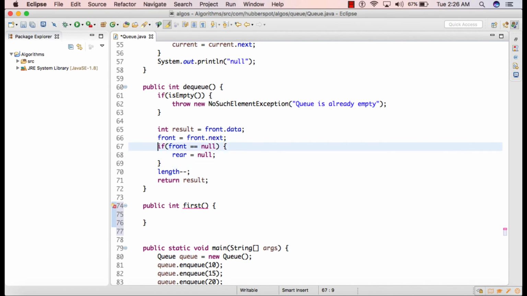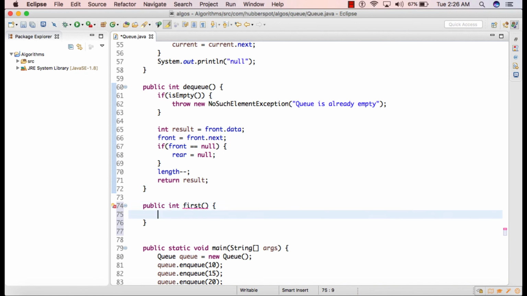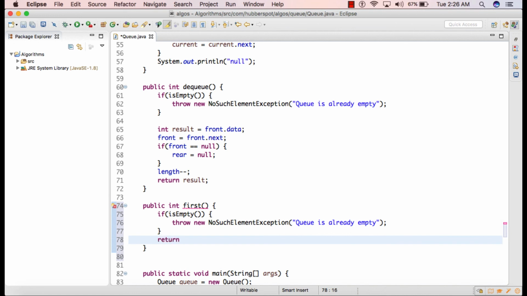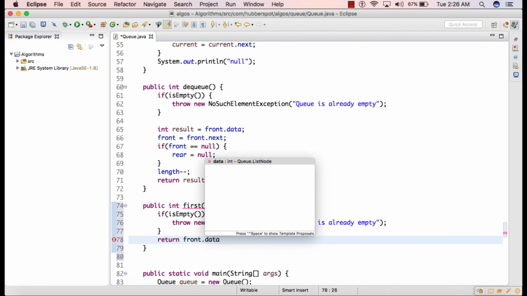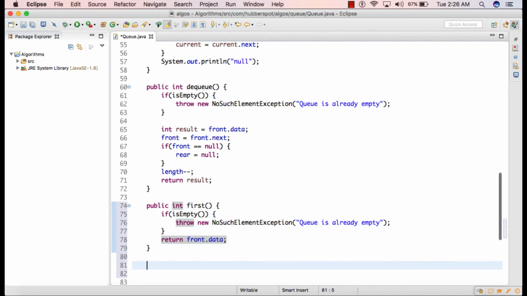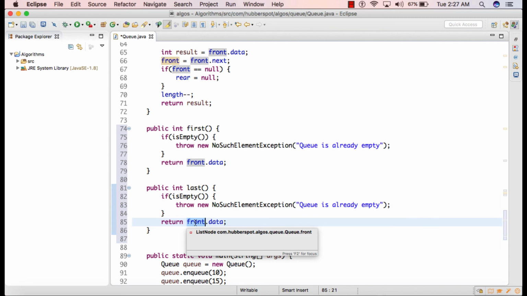So here first we simply check whether queue is empty, because if queue is empty, then we know that front and rear both point to null. Therefore we check whether queue is empty or not. And after this check, we simply return the value stored in the front. So we simply return front.data. And we also write one more method, say last, which is very similar. We'll first check whether the queue is empty or not. And if the queue is not empty, then we'll simply return rear.data.